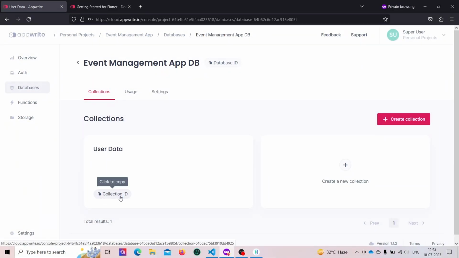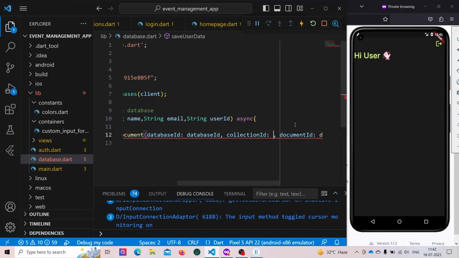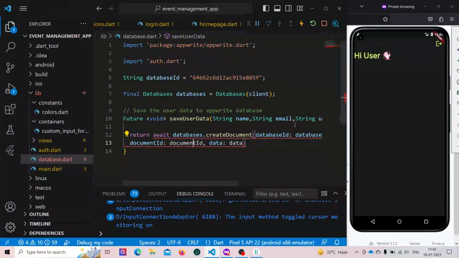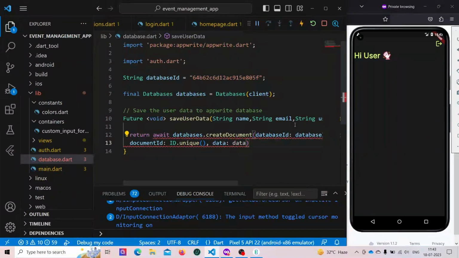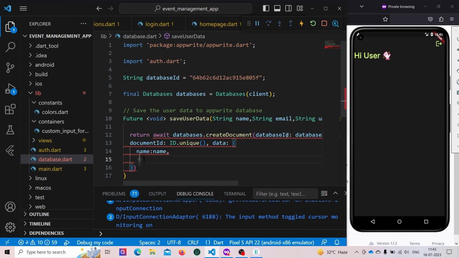This is the collection ID. Click here to copy. Paste it here. And here we need the document ID. This is the first time we are creating, so it should be ID.unique. Now we need to provide the data. Inside data, we need to provide all the data that we need inside our document. First it will be name, and here we will provide the name that we are expecting. Then we'll provide our email, then our user ID.